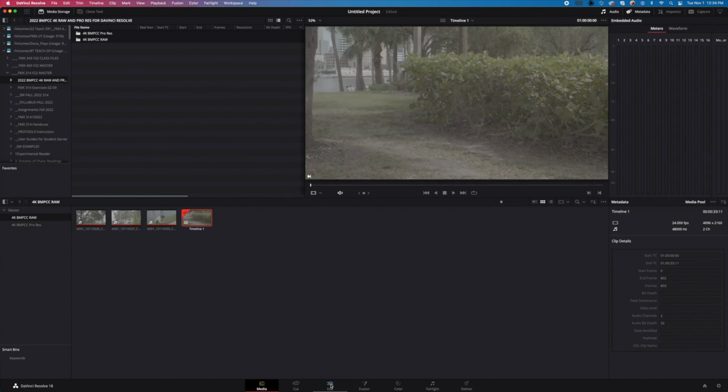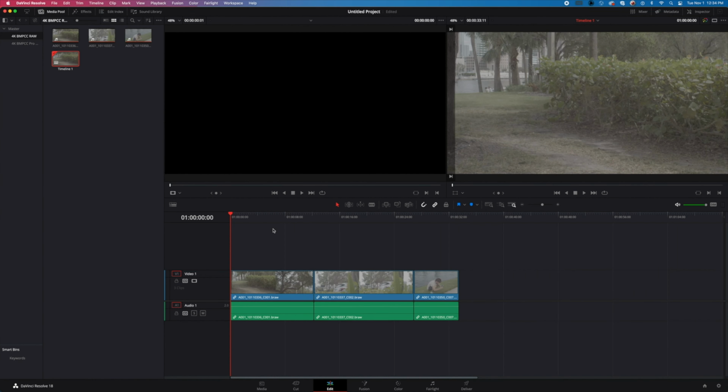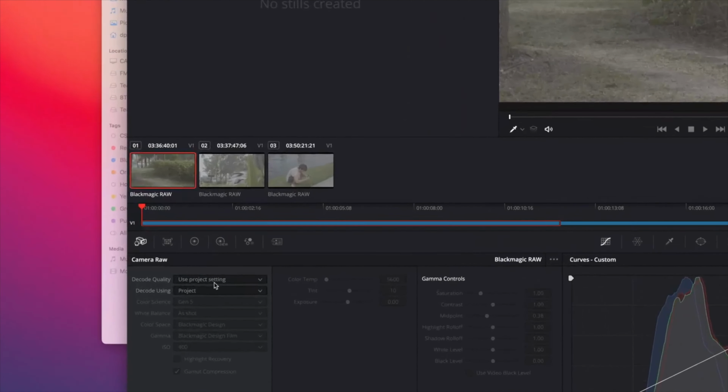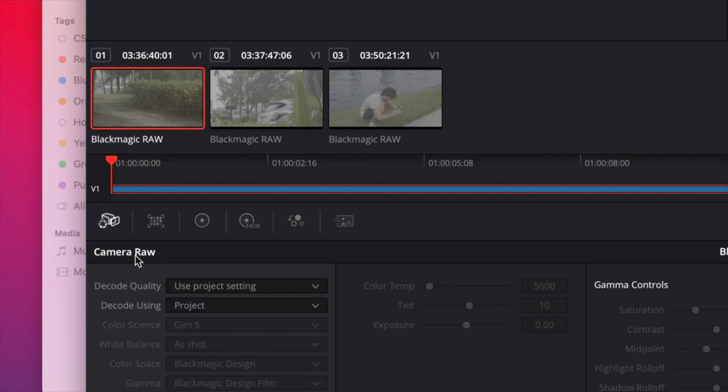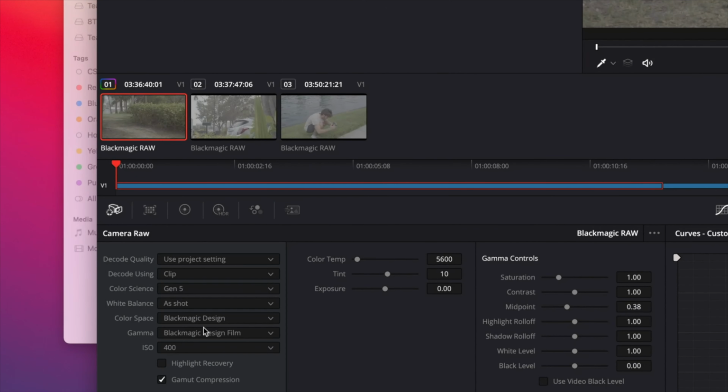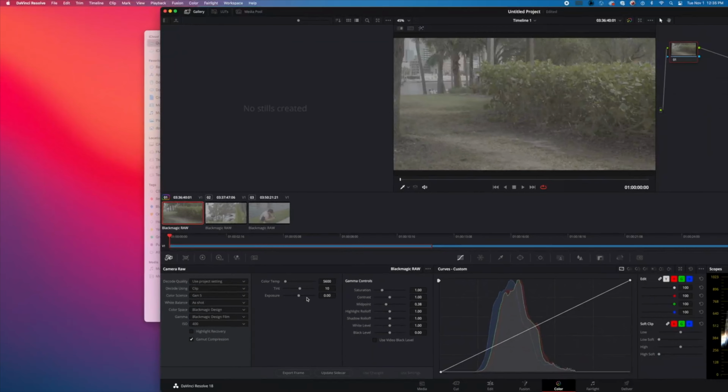Now that that's created, I'm going to the edit mode. You can see I've got my 3 clips here. So now I'll go to the color pane. Because these are raw files, I can click the raw here and change this. So instead of project, I'll change this to clip. It automatically detects the color science is Gen 5 Blackmagic Design Gamma for Film. I'm going to leave that. You can see some of the metadata here, color temperature, exposure, and so forth.